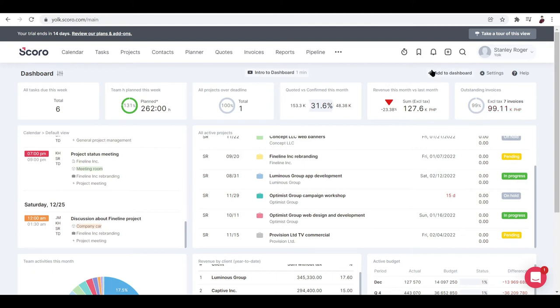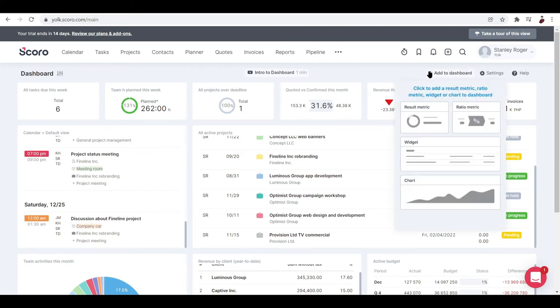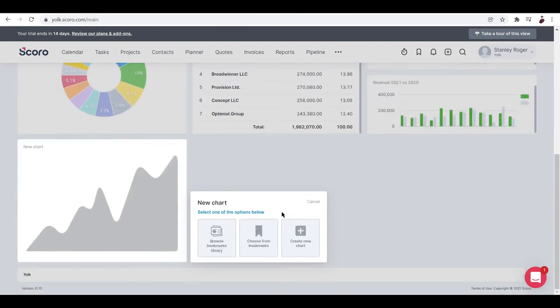like that. You can add in and customize your cards by adding stuff to your dashboard by clicking this button right here. Click on Add to Dashboard. You can choose from Result Matrix, Ratio metric, widget, or chart. You can choose any of this kind to add to your dashboard. Now, once you choose to add chart, you'll see here that a new chart will be added.